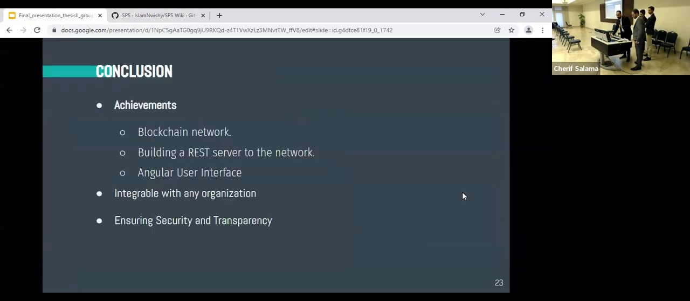And finally, my colleague Ali Moussa will wrap up our presentation. In conclusion, our product should be integrable with any organization. It is a fully commercialized product that should be used in an easy way, like any organization can come and take our product and just integrate it with its UI.